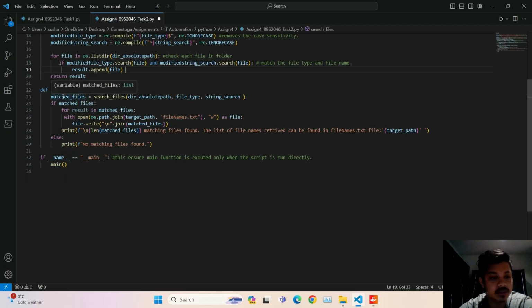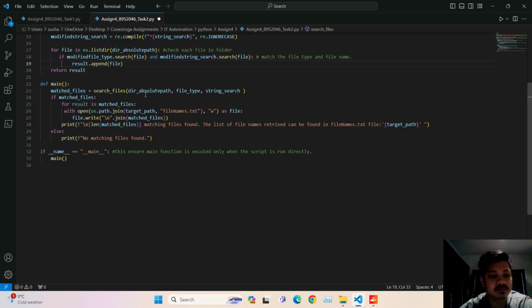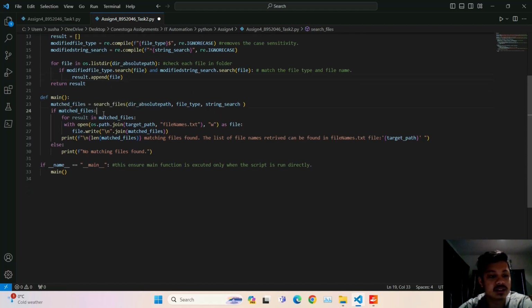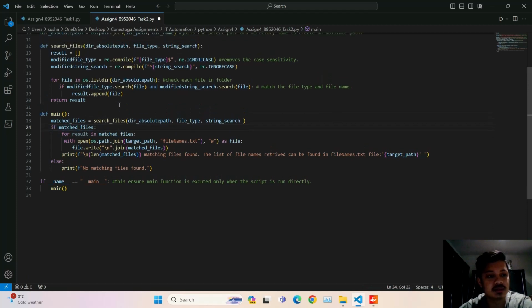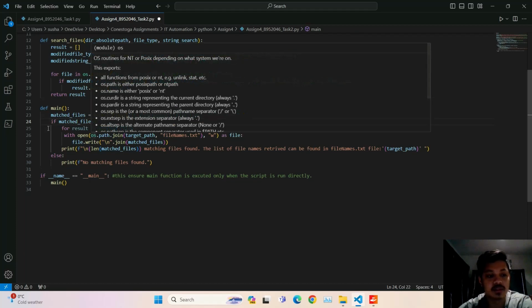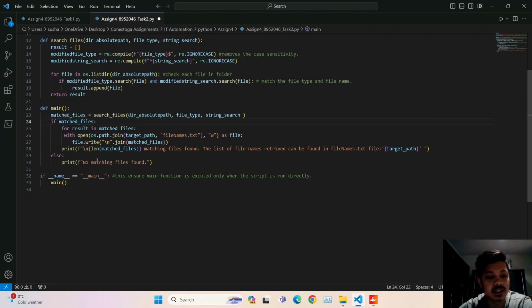So this here is our main method. In this main method we are creating a new variable called match file, and we are calling the source file function by giving it the same input that the user has provided. This condition checks if the match file is not empty. Whenever we run this program, it could be that the user's input is not found. So if the match file is empty, that means no matching files are found, and it will just print that no matching files were found.